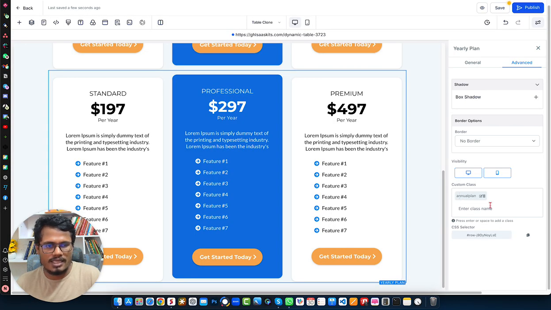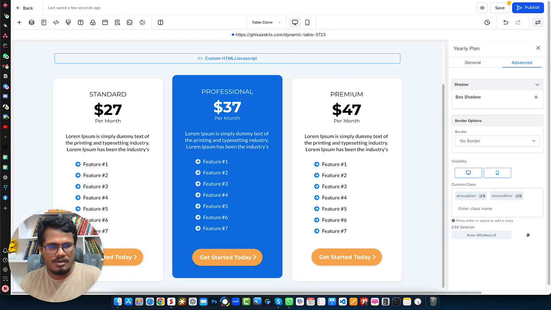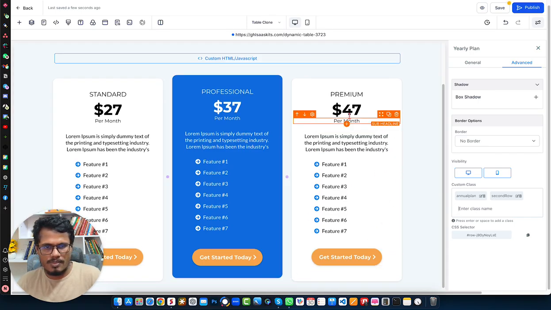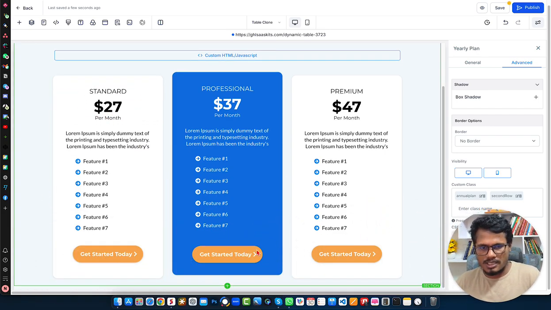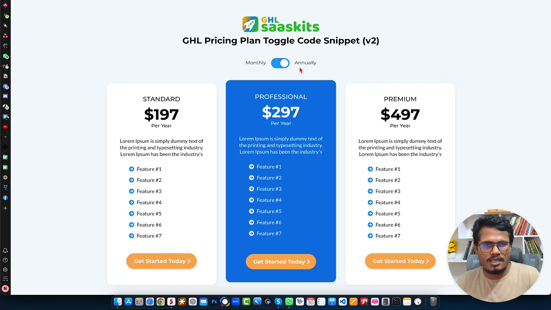The annual plan, and then there is one more CSS class you need to add, let me show you in a moment. Add another CSS class called second row. Just add this exact same CSS class. You will also get this CSS class right inside the members area. Just add it, and your second column will automatically get hidden. We already have the code, so your second column will be hidden by default. Once someone switches to the annual plan, then it will be showing.